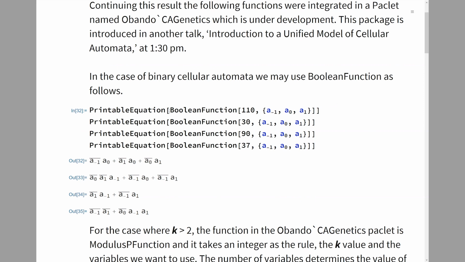I wrote that because BooleanFunction will return things such as ampersand, ampersand, or bar, bar for the or, etc. I know it's correct and everything, but I like to see the pluses and the multiplications in between, and the complements instead of the bang on top of it, or in front of it. So the printable equation makes it a little bit more visible.